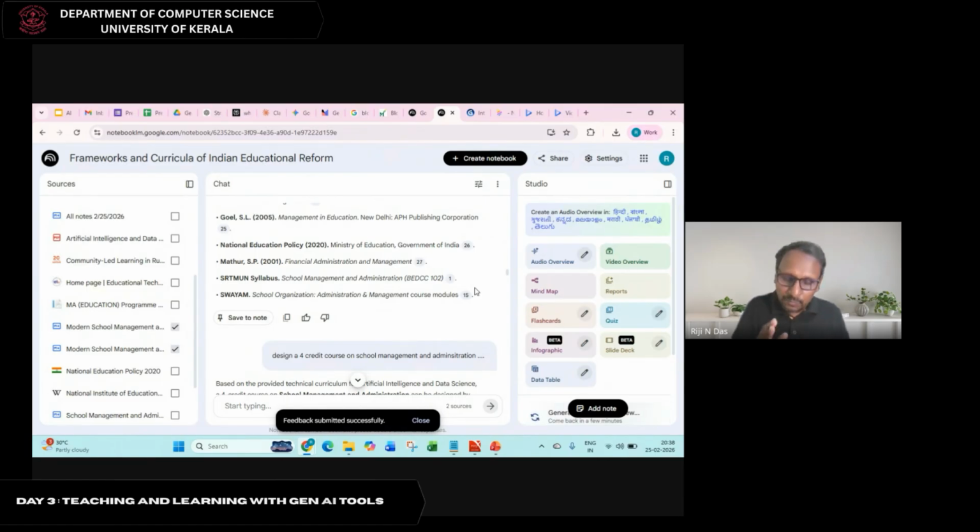I created one exclusively for my son, who is studying in 3rd standard. Normally, he doesn't want to read a lot, but he wanted to listen to some of the stories. So I created a summary of one of his classroom activities, and it was created as a conversation between two people.